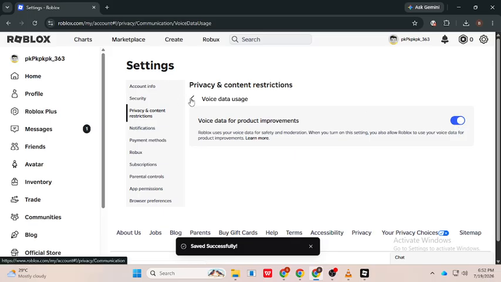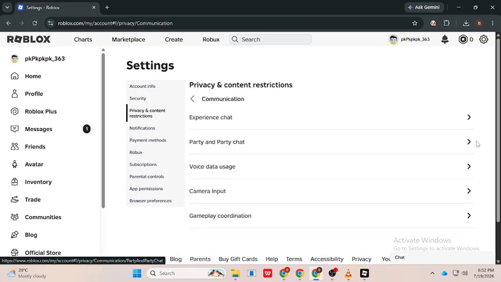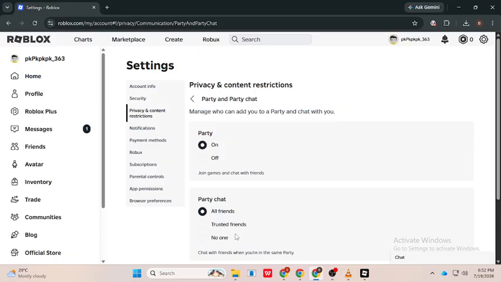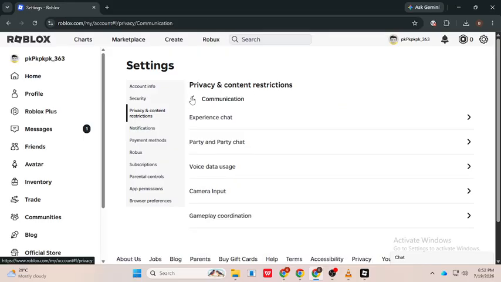When prompted, allow Roblox to access your computer's microphone. You can also review your Windows microphone permissions to make sure Roblox has the access it needs for voice communication.